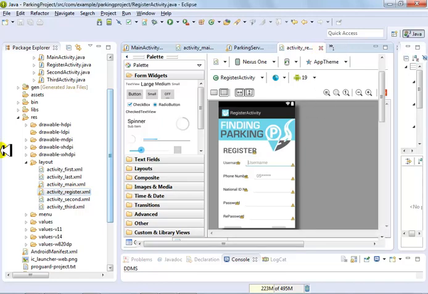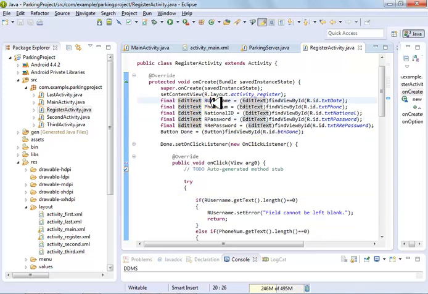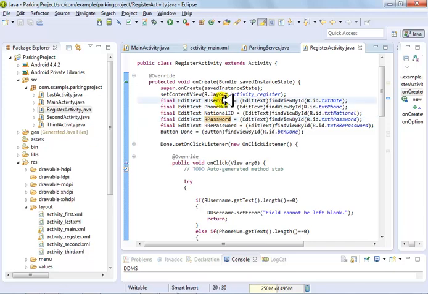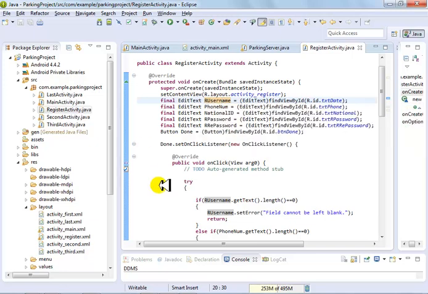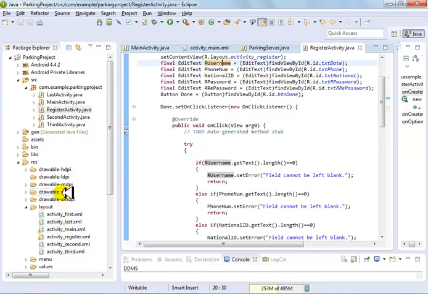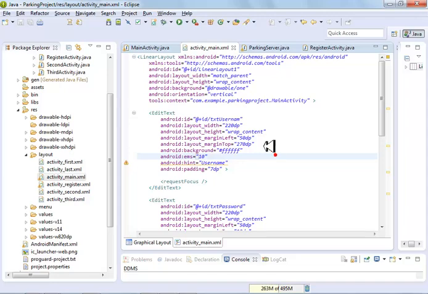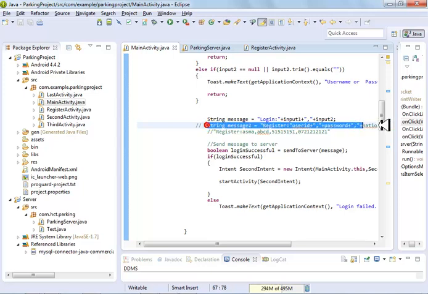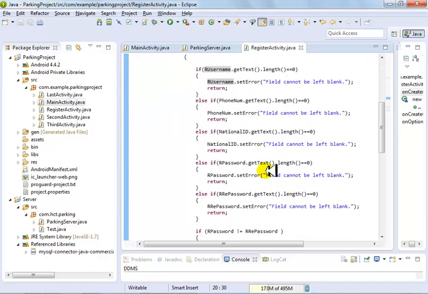So let me just close this, go back to the Java file. This is the Java file, the register activity. You have done the connections for username, phone, national ID, password. I need to get the text, which is the string, out of this. 1, 2, 3, 4. Formulate a string like this, for example, as I showed to you in the other activity, this one, something like this. Formulate a string like this and then send it to the server.